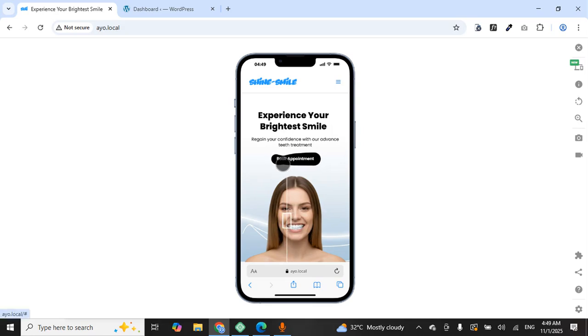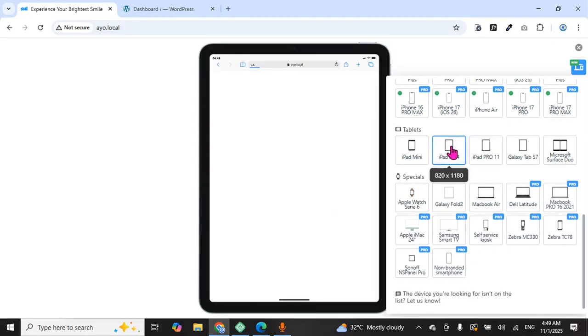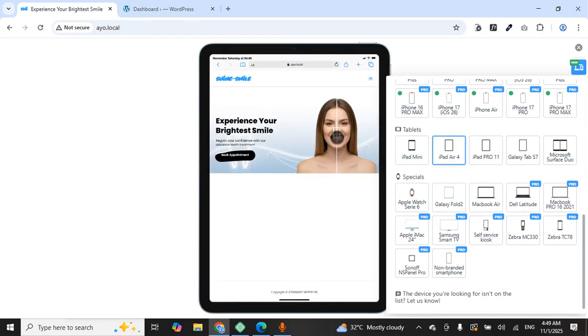Alright, so let us check how exactly it looks on the tablets. So come here. Alright, so this is exactly how it is looking on the tablet. So as you can see, it is responsive. If you drag it to the left and right, it is responsive. And if you come over here, you can see it is actually responsive. So today I'm going to show you how to create everything from A to Z.